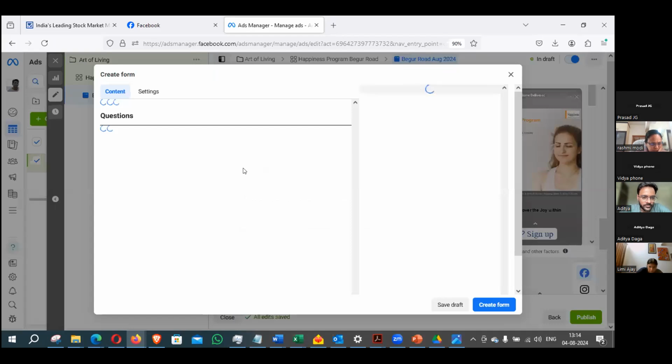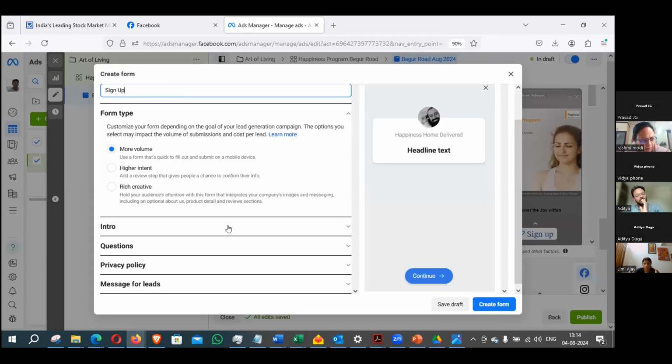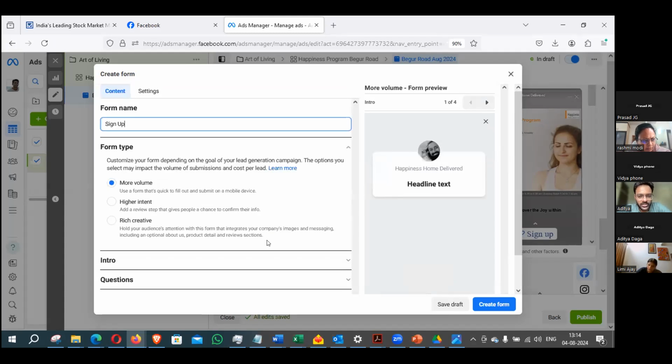Just click on new form. Create form, right? Yeah, just click on create form and it will open up a pop-up window. After that, you can just rename this. Form name, right? Yeah. You can put anything, like lead info. It is not going to be appearing to users. It is just for you.